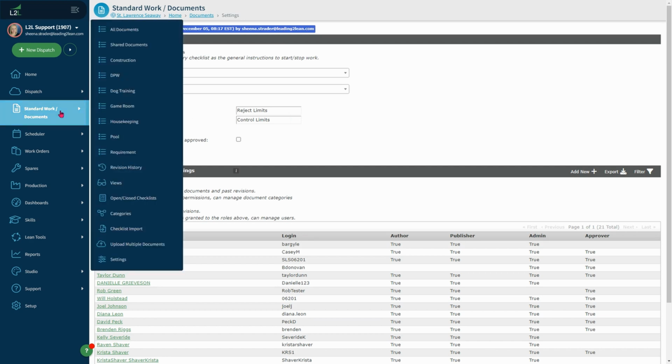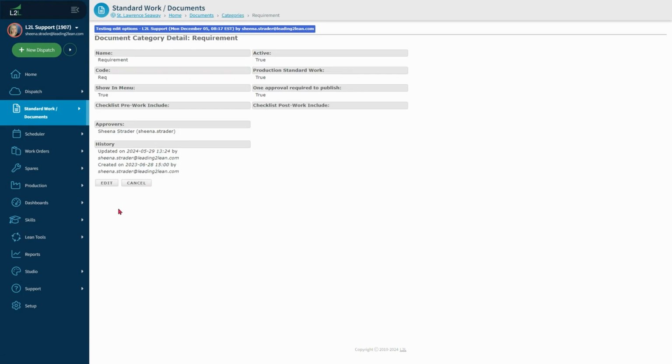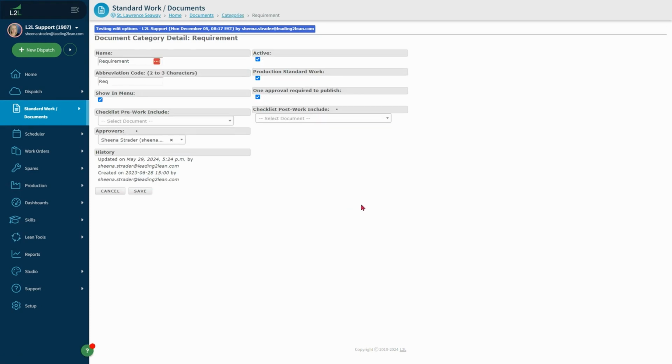Process 1 is document categories. Access the document categories under the Standard Work Documents tab. You can either select Add New, or for the purpose of this video, I'm going to Edit. Under the Document Category Detail screen, you will see an option to designate approvers. After specifying approvers, they will be alerted via email when a document is submitted for publishing, allowing them to either approve or deny the document revision.